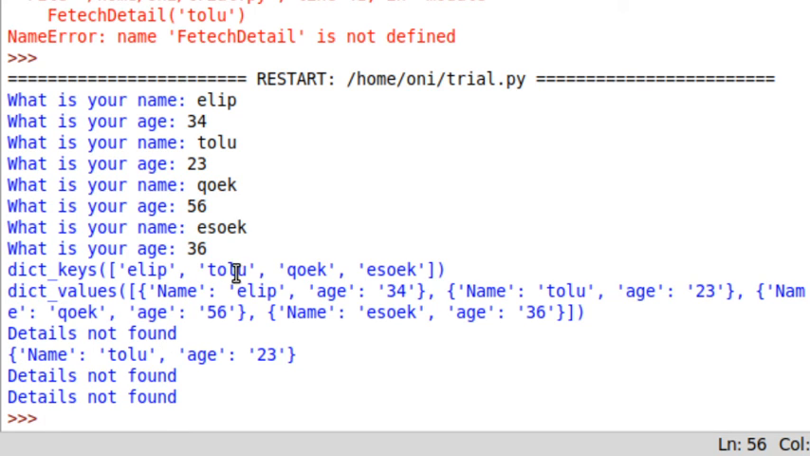Then the next was Tolu. Because Tolu was actually Tolu, it printed Tolu's details. Now it went ahead to do Quark. Since Quark wasn't Tolu, it said details not found. And then ESQ wasn't Tolu, so it says details not found. So the program worked fine, but this was actually a bit wrong. If you run this program the second time, you shouldn't have details not found again. You should just have details not found once, and then you have this details found.